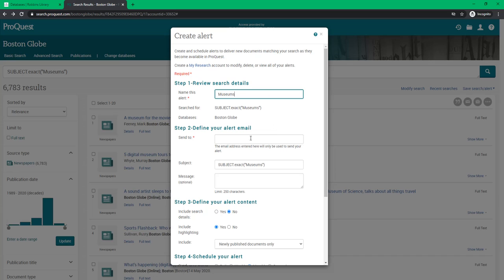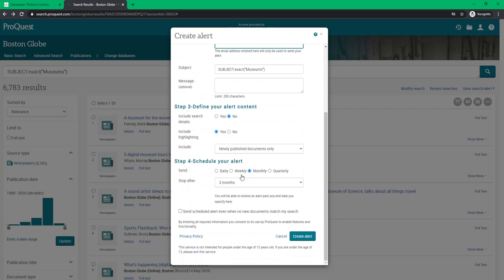So I'm going to name this museums. You choose an email address you'd like it to be sent to, and then you scroll down here and you can choose how frequently you'd like to get notifications. So you can get notifications daily, weekly, monthly, or quarterly about articles that come out that match your search terms. And you can choose how long you'd like it to go on for. So I can get them monthly for 2 months, monthly for 4 months, monthly for up to a year.